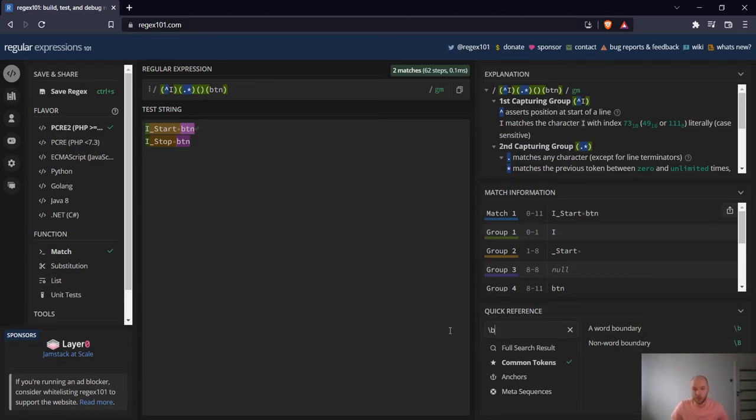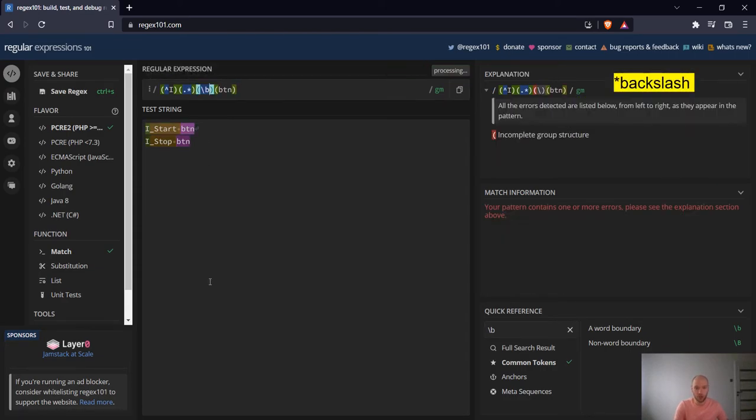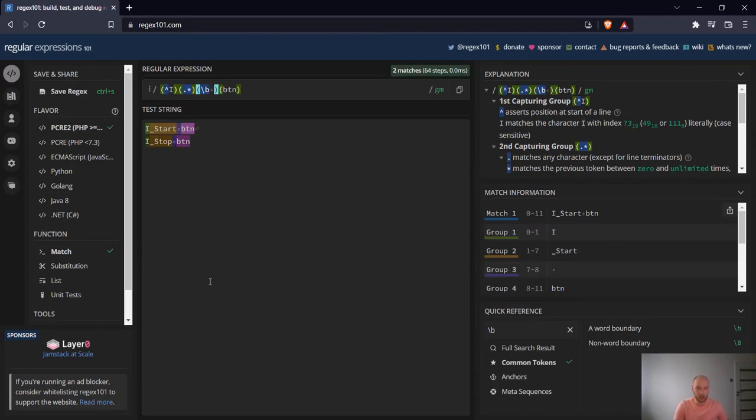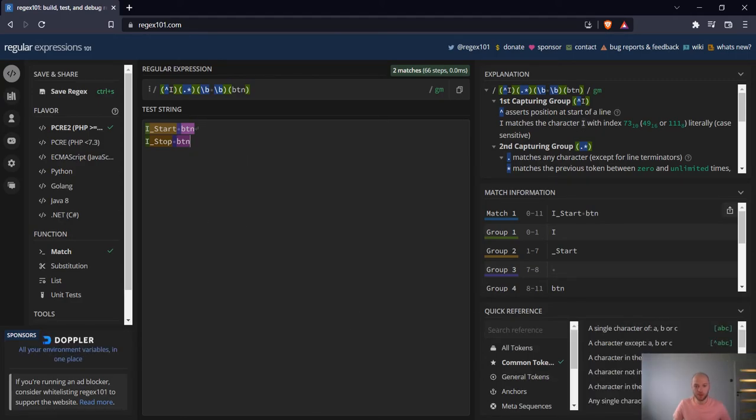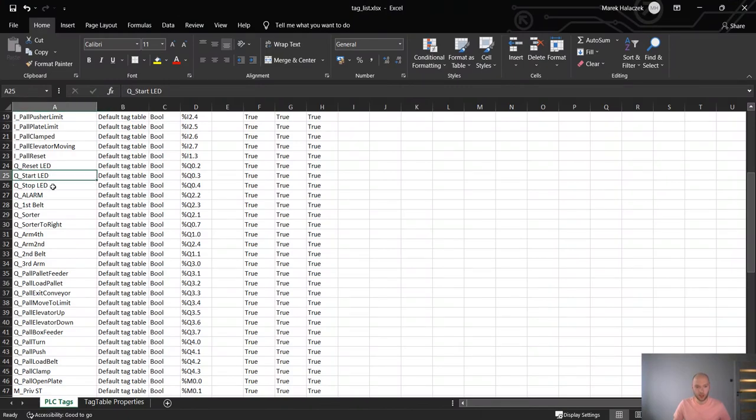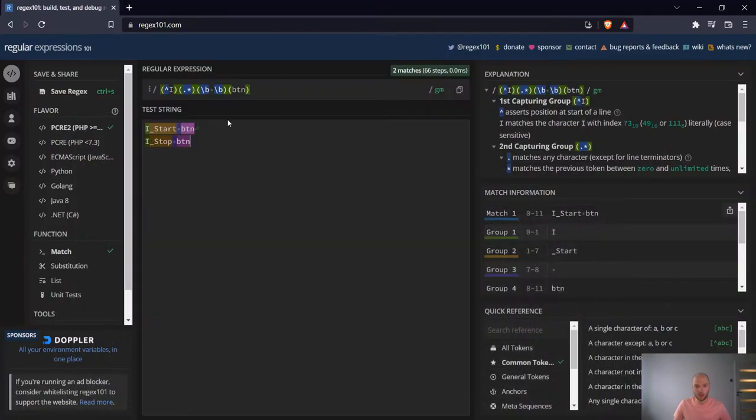To detect the space, we can use a word boundary. So it's going to be slash b, and the other one. So that's our group three in this case, and we can see that both of our tags are fully matching this expression. We have outputs as well for our start and stop, which are here, start LED and stop LED. I'll put them here as well.